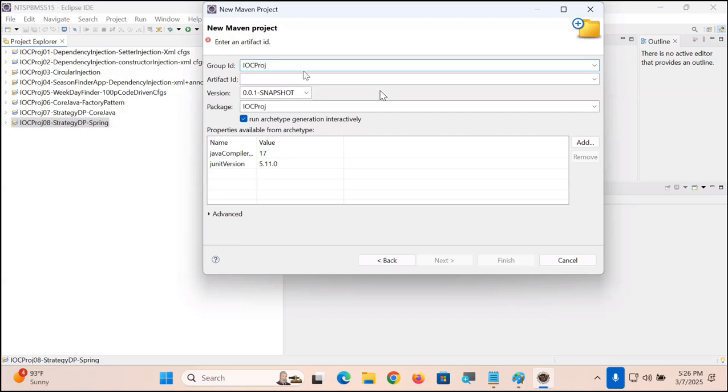Okay, IOC pros 09. This is the group ID. A group ID is generally the organization name or the organization website in reverse, like nareshit.com, com.nareshit. Like this you can put it. What is the artifact ID, guys? IOC pros 09.